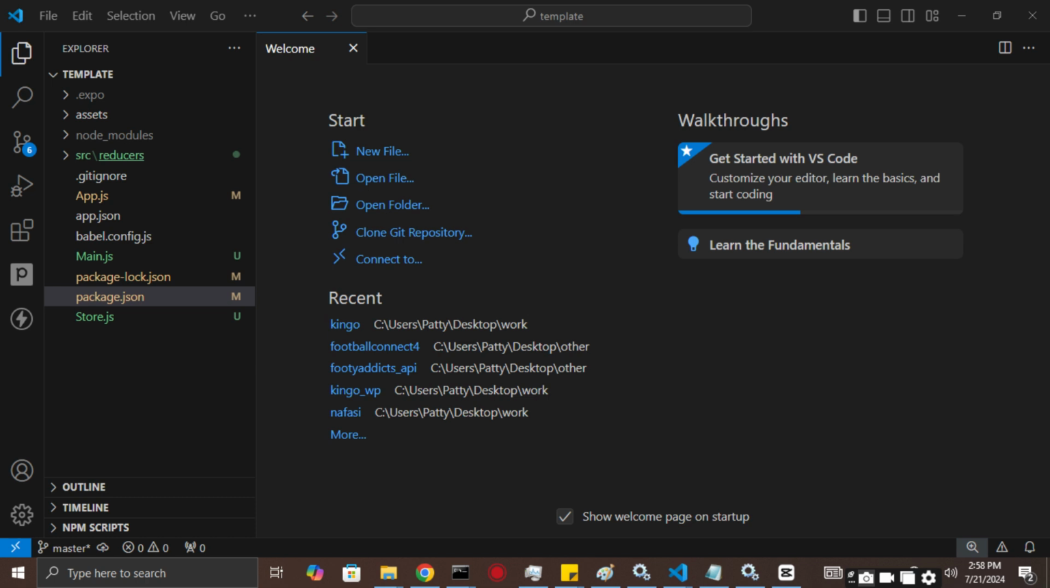Today I'll show you how to configure Redux in an Expo React Native app. First things first, create an Expo React Native app. I assume you already know how to do that. Now the next thing is we'll just start configuring Redux.